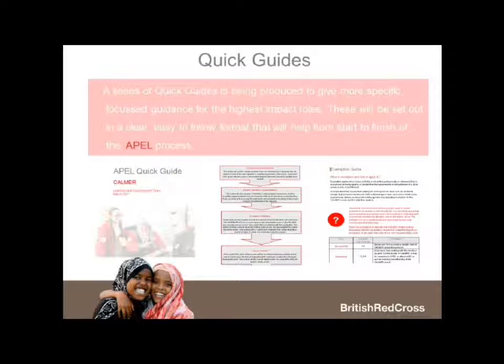Key to this is also the fact that within the documents are clearly set out guidelines for who you can contact for further advice, either on the technical competencies, on the APEL process, and where you can find more information on Red Room. So far, we have APEL quick guides for Karma, safer handling, resuscitation support, safeguarding young people, safeguarding vulnerable adults, and the 4 tutor roles: presentation skills, facilitation skills, training skills, and assessing skills.